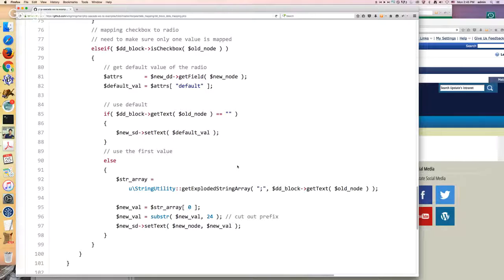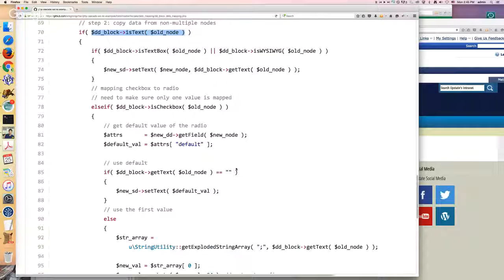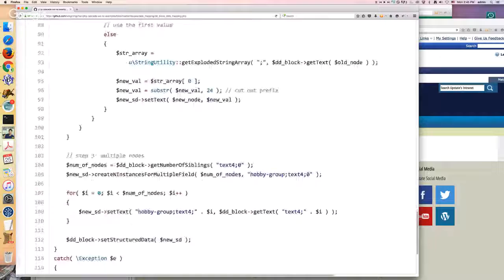Now, once you can map non-multiple nodes like this from one ID to another ID, you basically need to deal with two types. If it is a text node, then you copy the text from the old node to the new node. If it is an asset chooser, then you plug that asset back to the chooser. Well, that's the overall description. Straightforward enough. Now, multiple nodes.